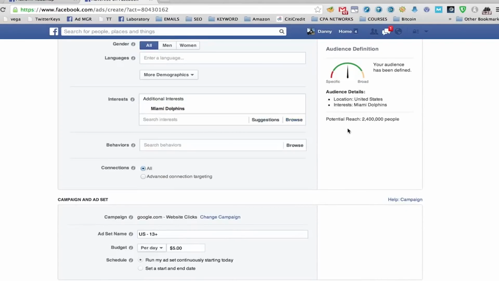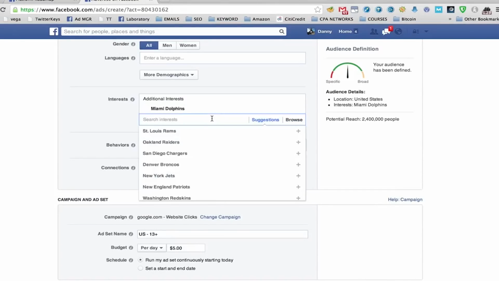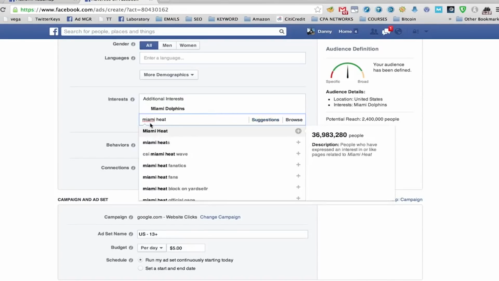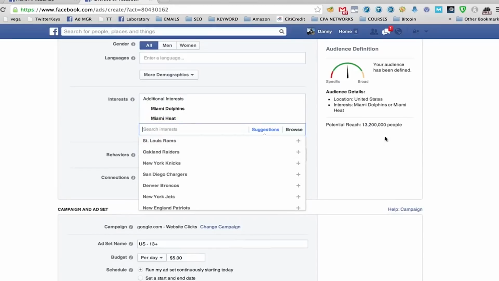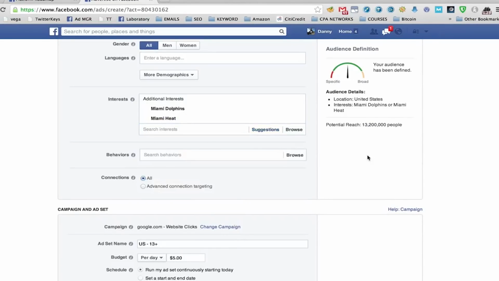As you can see, if I take out the Miami Heat, it's going to give me a much smaller audience for the people who like the Dolphins. Now, the interests are not an and statement yet, but it seems that's the way they're going to be doing it in the future, but it's just not rolled out yet. What they have rolled out is that the behaviors and the more demographics here on the top, if you add any of those, it becomes an and statement, not an or statement. Let me show you what I'm talking about.